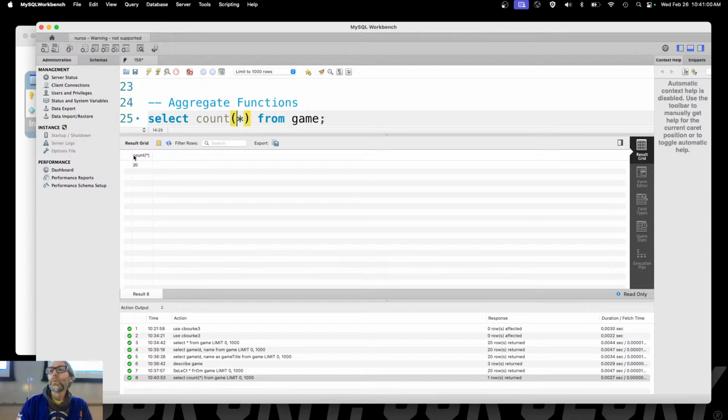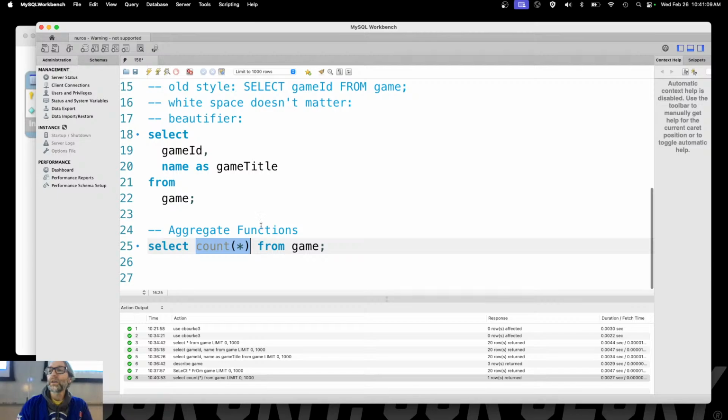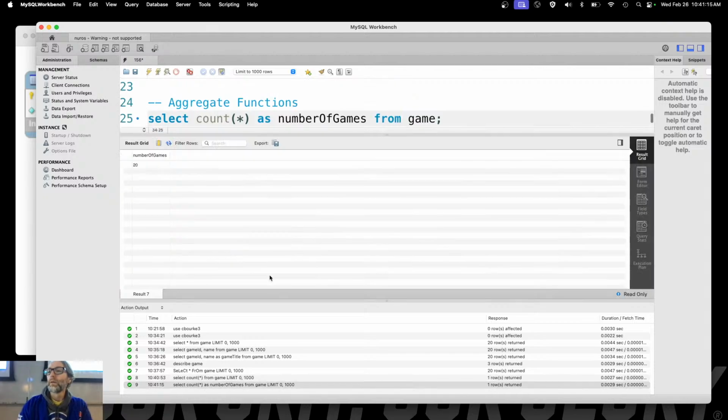Now that is not a real column. That is a column that was created for the purposes of this query, of this select statement here. So this is a perfect instance in which you would want to use an alias as number of games. Right, there we go. Now number of games is giving you 20 instead of that count star. What the hell is that?